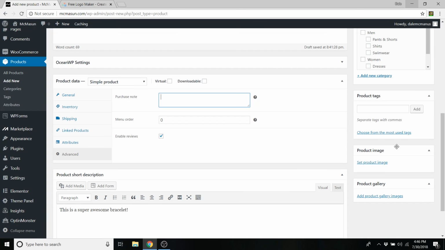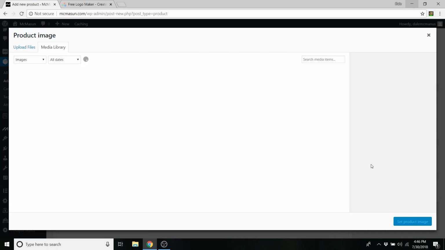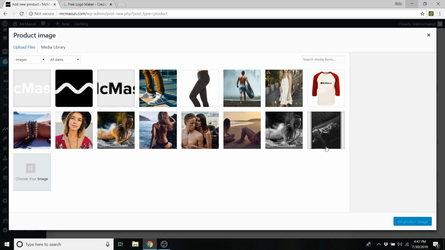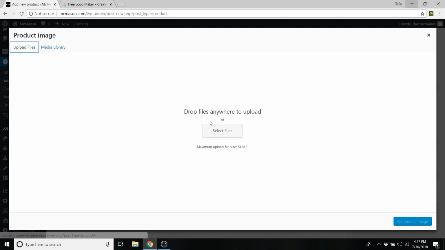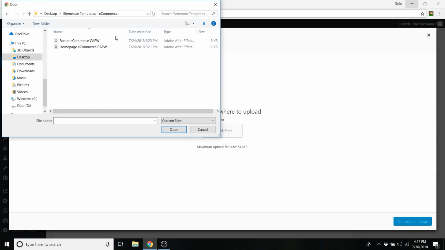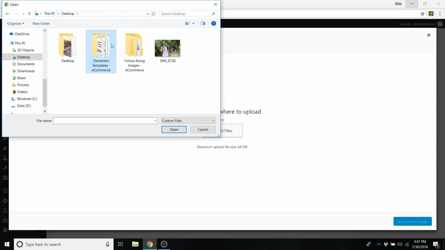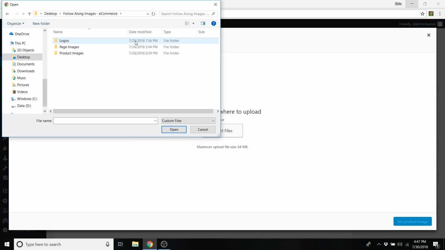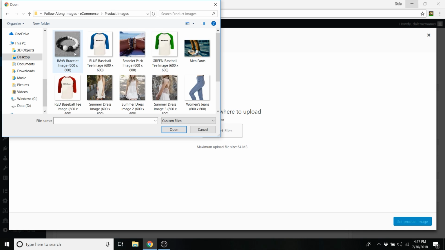So moving on over to product image, we can now set this product image. So we're going to just click that, and we're going to go up to upload files, select files, and we're just going to go up to where we have our images. So go to follow along images, we're going to go to product images, and we're going to do black and white bracelet, which is 600 by 600 pixels, which is about the perfect size for a WooCommerce image thumbnail.